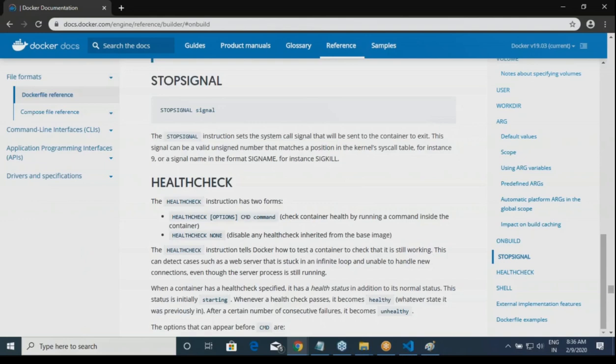Okay. Now let us assume that you are trying to write a Docker file for a network switch. In that, Control C means not exit, but it is some command. Control C is not actually an exit signal, but they want something else as the exit signal.